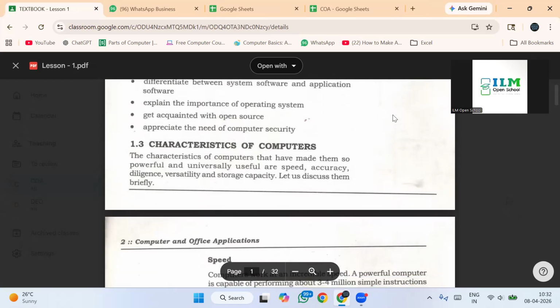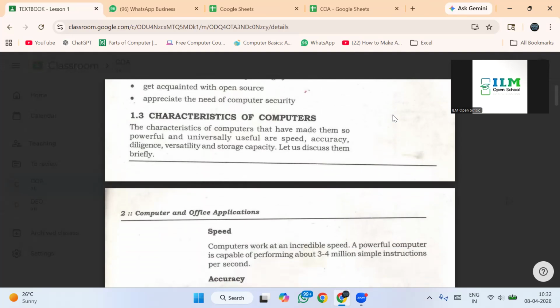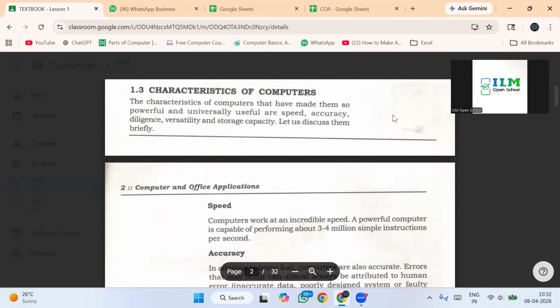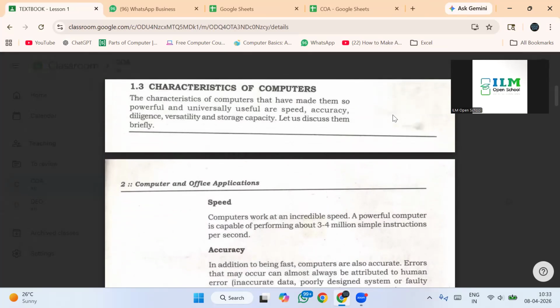So the first thing we now understand is the characteristics of the computer: what a computer is, what its features are, why it is important, or what makes it important. The characteristics of computers that have made them so powerful and universally useful are speed, accuracy, diligence, versatility, and storage capacity. Let us discuss them briefly. So these are the features of a computer that make it very important and helpful.